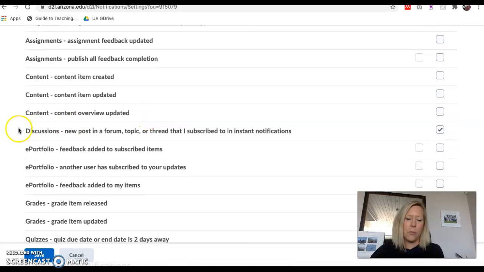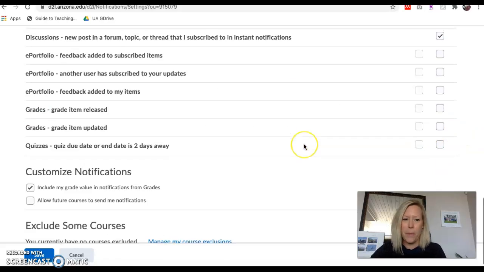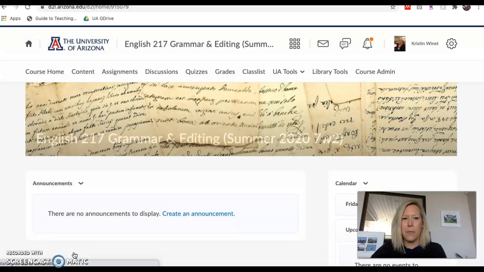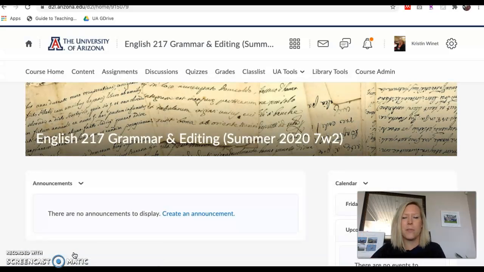And then for me, I like to know when someone's responded to something that I said in a discussion, so I always subscribe to them. That way I know if someone's responded to me. So I always click that one as well. And then you can save that and you will have that ready. You can also add other things, like when grades are updated, if you want to. So I'll be posting all the videos and everything there as we go through the course.